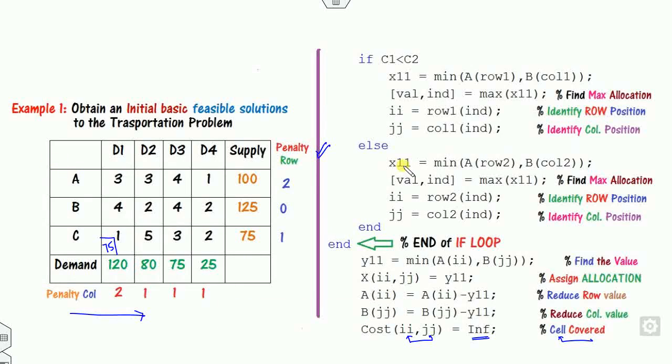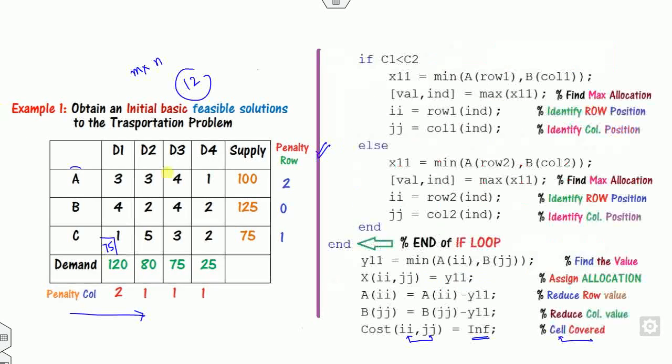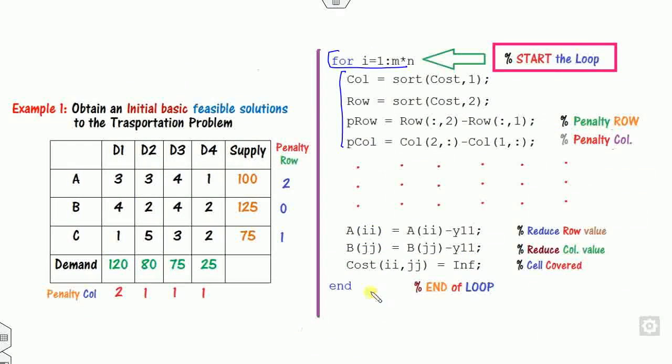So we will repeat the process again and again. How many times will we perform the iterations? The number of elements. How many elements are there? The number of rows, the number of columns. In this case, it is 12. So you can see this is the starting phase. Instead of writing it as a column sort, you can write the start of the loop in front of them, and at the end of this you can write the end of the loop.